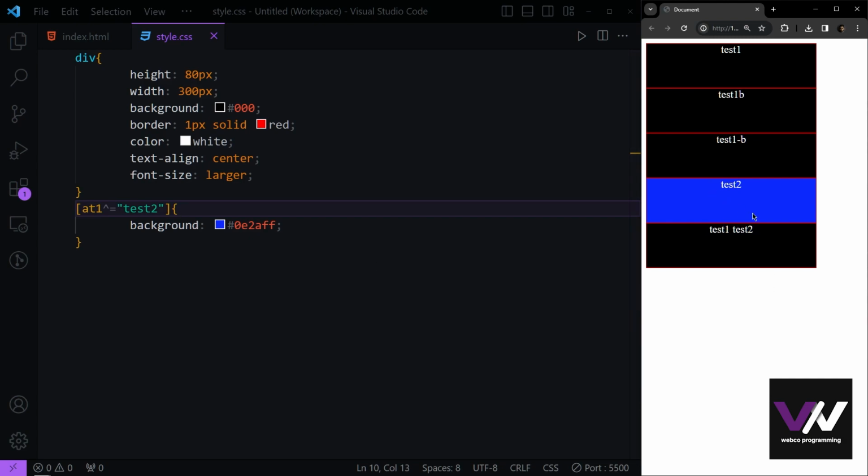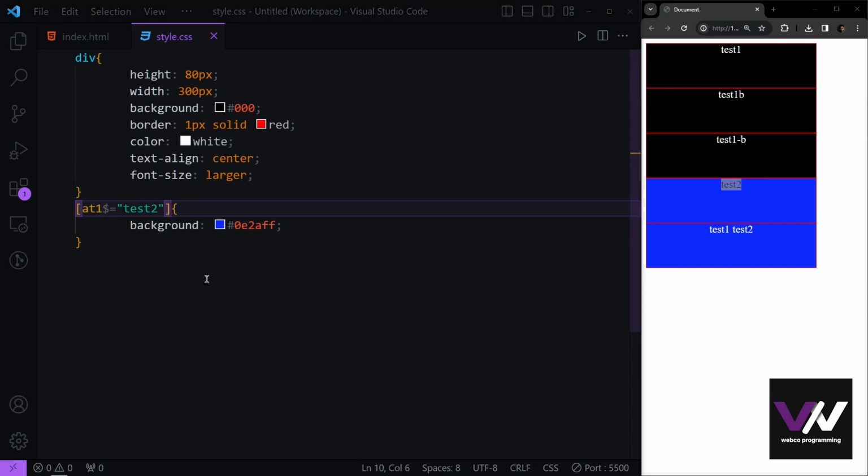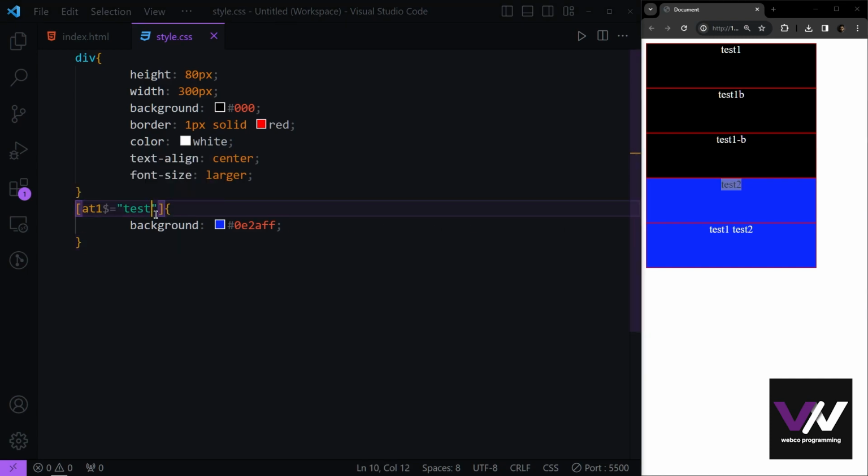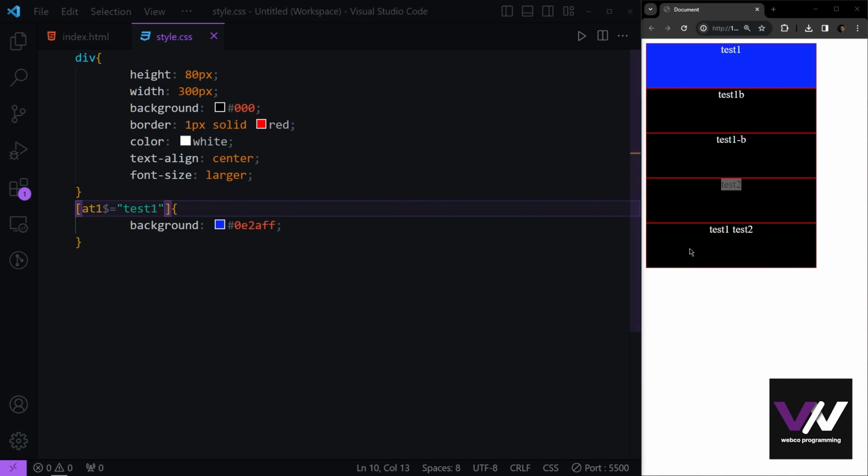But let's say we want to select all of the values that end with test2. To do that, we put the $ sign before our equal mark. Now you'll see we have selected all of the values with test2 as their ending. And here again, if I change this to test1, you'll see now we have this one and have not selected this last one.